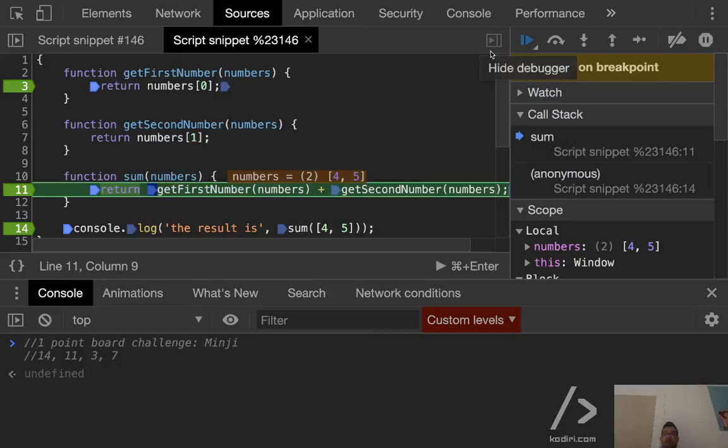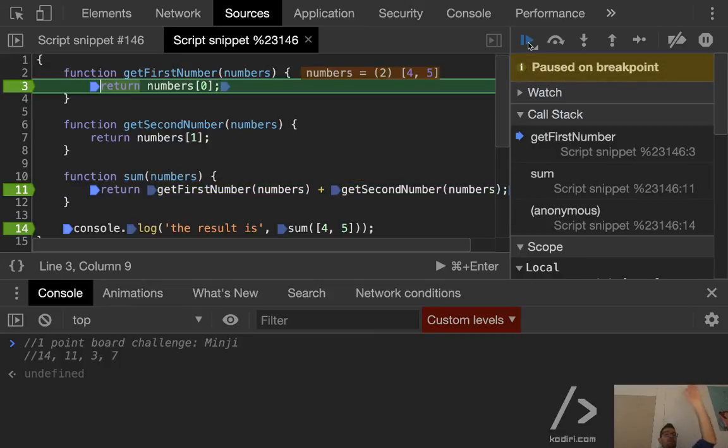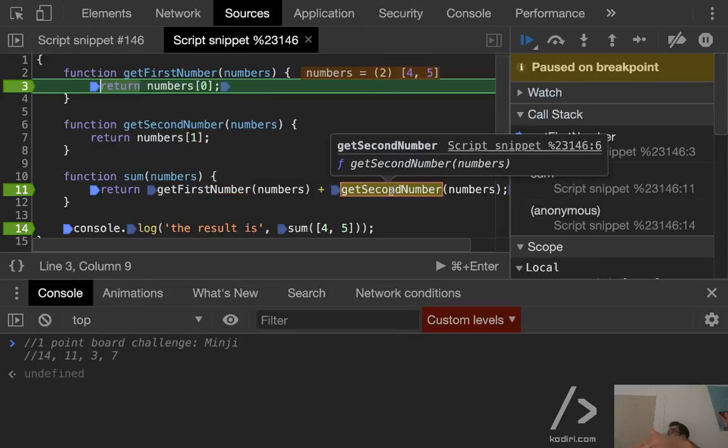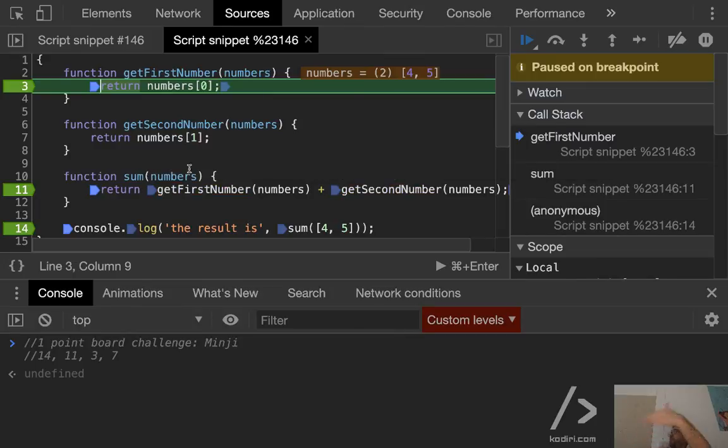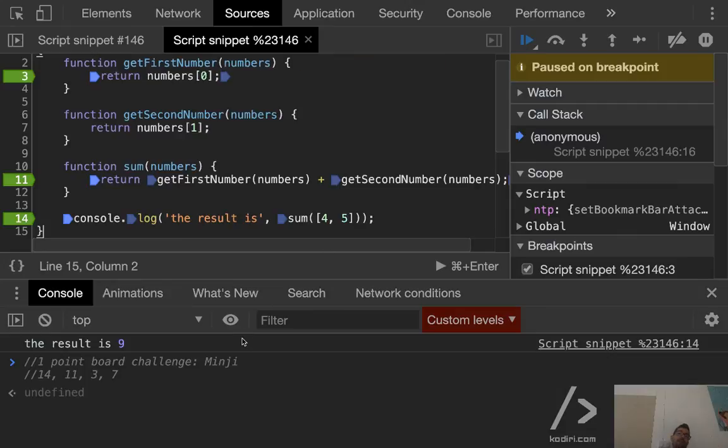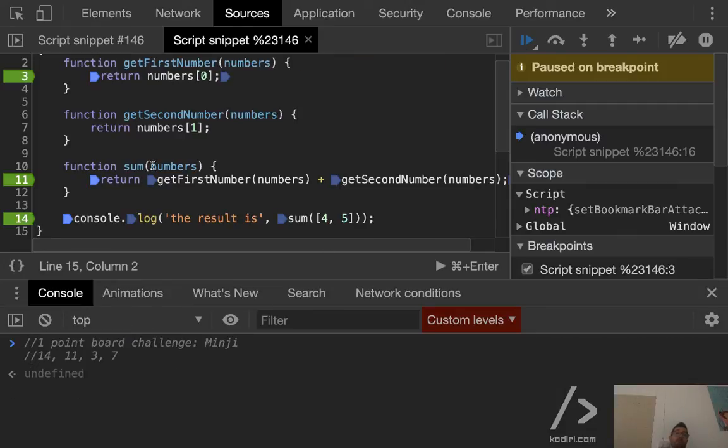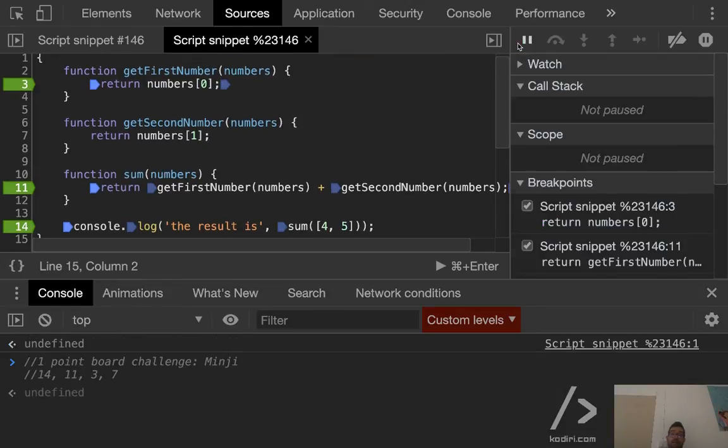Get first number. So we jump to line number 3. And then we get the control back to 11, but immediately we call get second number. I missed the breakpoint here. Oh, I did another breakpoint. Anyway, then we will stop on line number 7, and eventually we will return the result. And that's it.